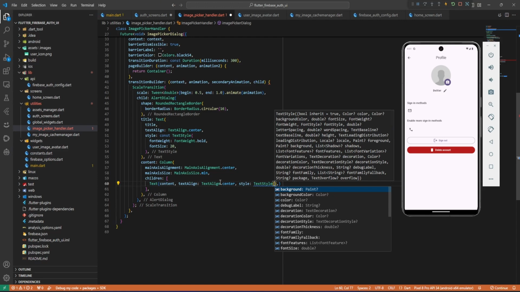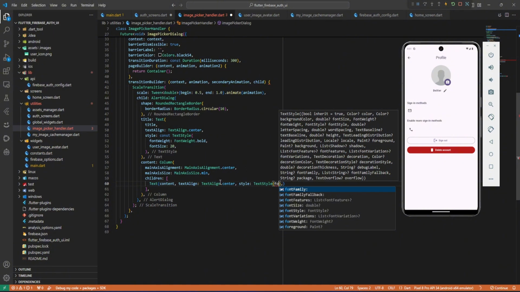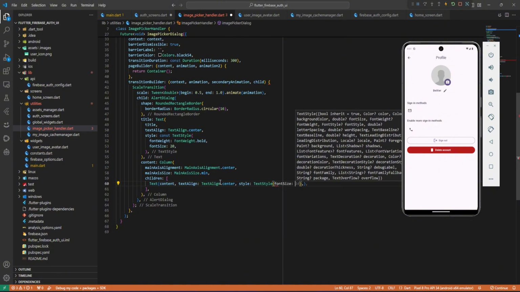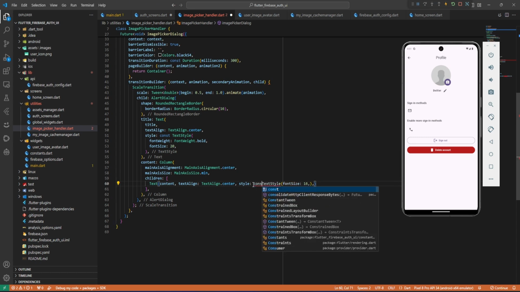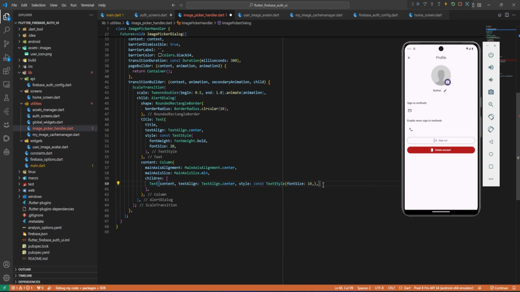For this one, let's just have a font size of 16, just smaller than the title. And then also let's put the const keyword here. All right, so that's it about the content. Now the next thing is, first let's put the sized box. We have the height of 16, or maybe let's put it at 20.